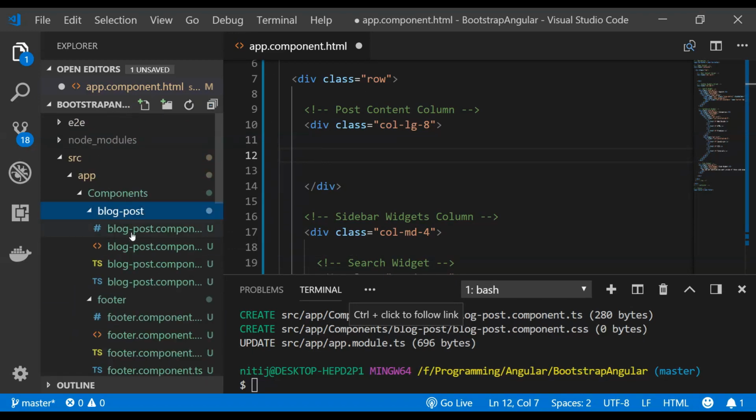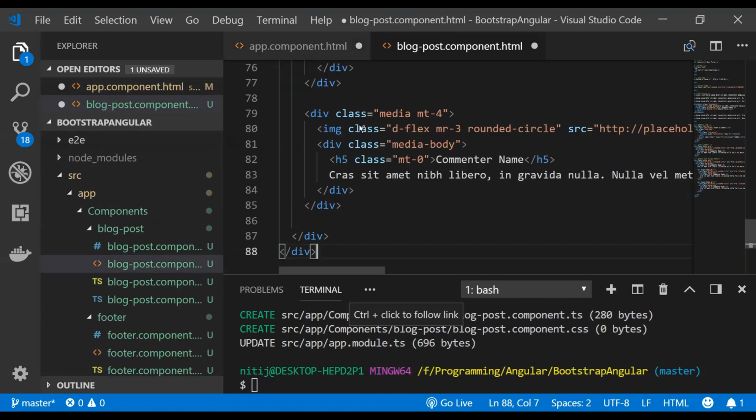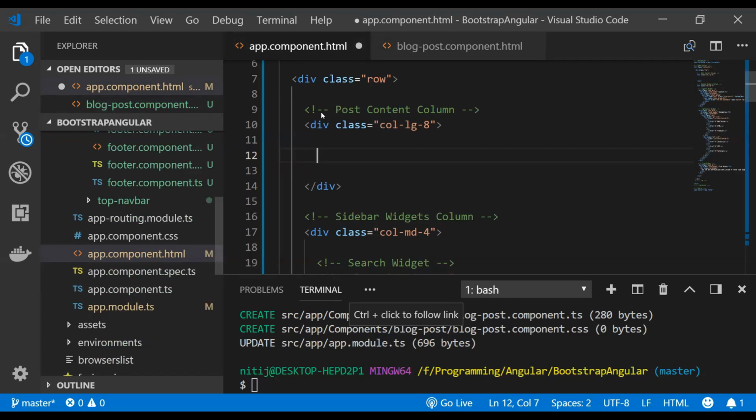And then let's open up the blog post component's HTML. We can paste it over here, and then over here we can write the app blog post. So that's done.